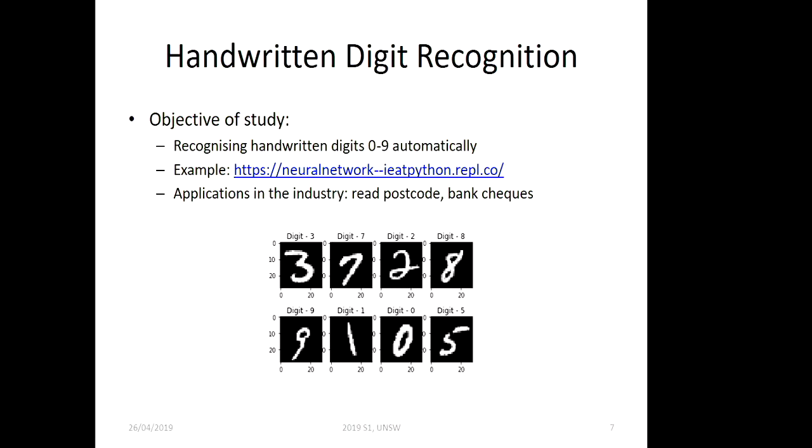Each image here is black and white. The digit is white, and the background is totally black. So actually it's a very simple computer vision problem, because you wouldn't be concerned about the noise introduced by the background.